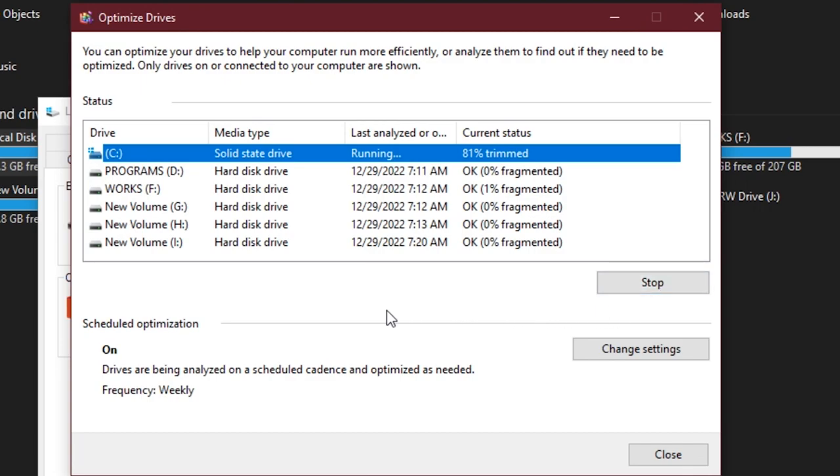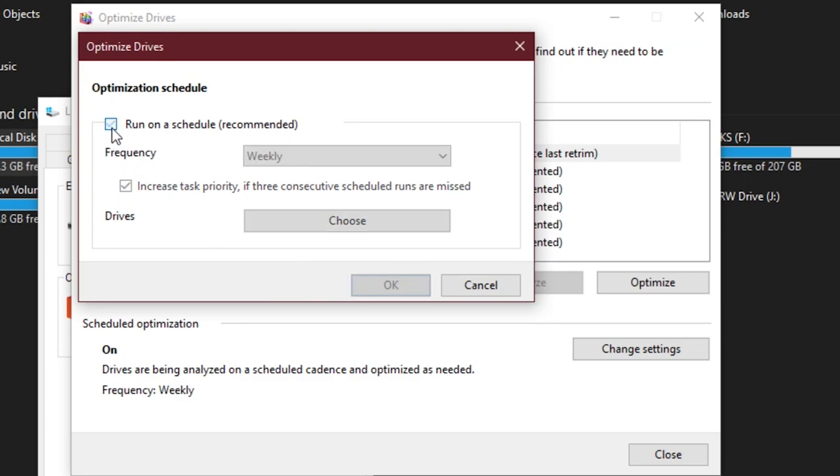After it's optimized, we need to turn off the scheduled optimization, as it also takes some toll on the disk usage. Just hit Change Settings. Uncheck this option. And hit OK.